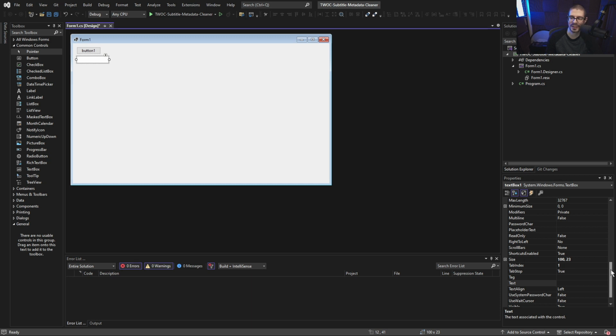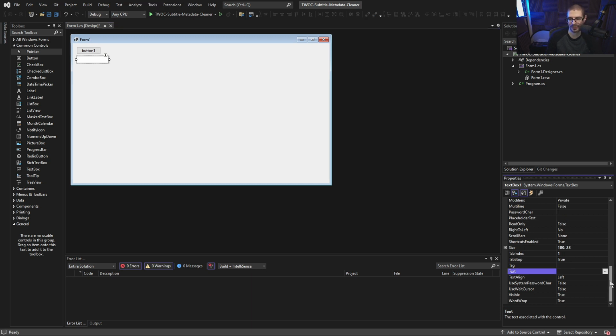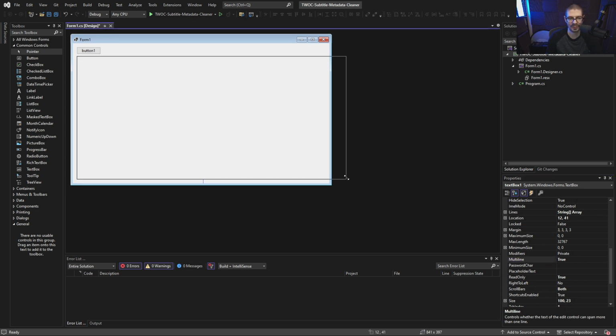In this case, we will make it multi-line so it'll properly function with what we're trying to do. Let's put our scroll bars, read only. We can still copy from it, but we don't have any reason to edit this thing. Multi-line. So we need multi-line true. Currently, just going to resize it like that.